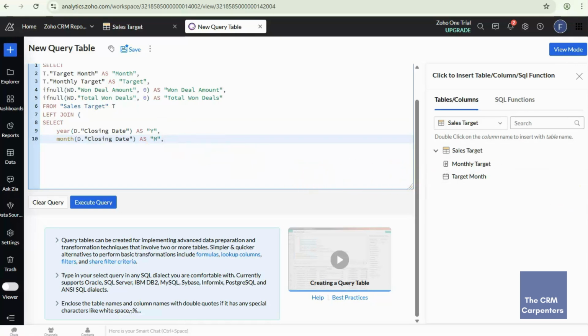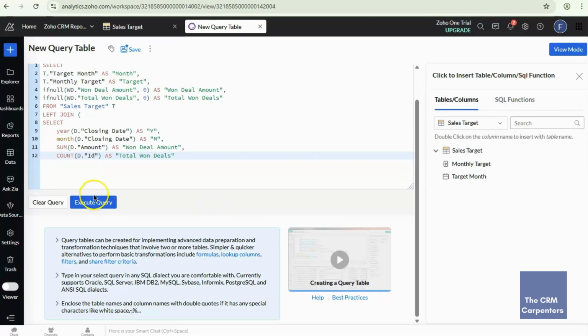By adding these lines, from each deal, extract the year and month from the closing date separately so we can group and match by month later. And next is we can add this line that adds up the total deal amount for all close won deals in that year or month group. And next line is this will count how many deals were close won in that year or month group. That will be coming from the next line, which is from the Zoho CRM deals. That will be table alias as D.